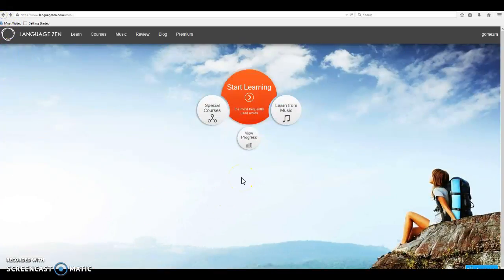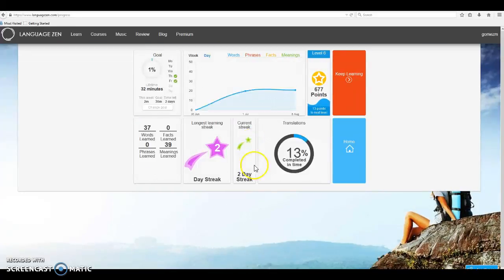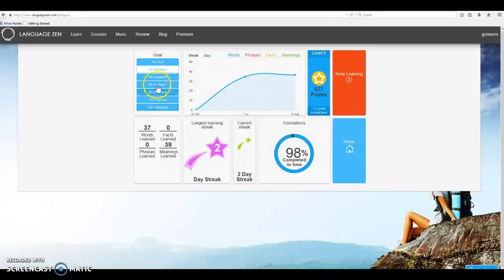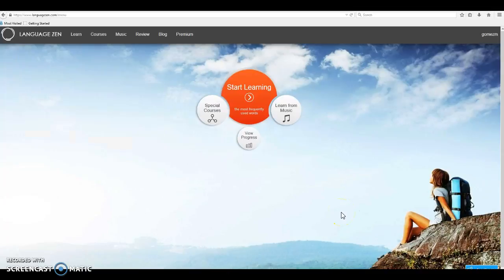Now, once you take the assessment, you can view your progress on how you're doing. You can change your goal to say how many minutes a week, or you don't have a goal. And then it tells you, okay, I've learned 37 words, I've learned no phrases, I have a 2-day streak. With the translations, 98% was completed in time. As you're working through this, some of the translations where you have to type what you hear, you'll be timed. You can go back to the home page or you can keep learning. So let's go back to the home page. And all I have left to talk to you about is taking the assessment.